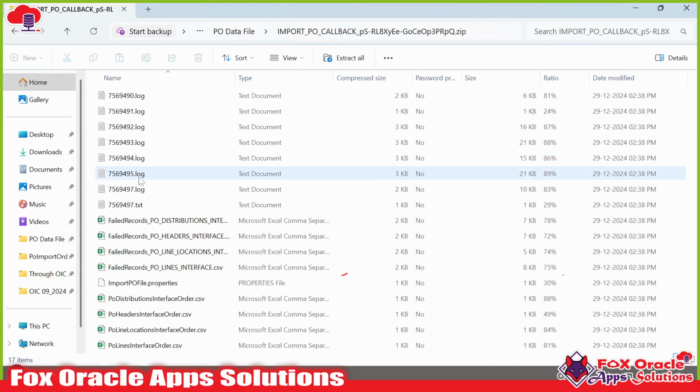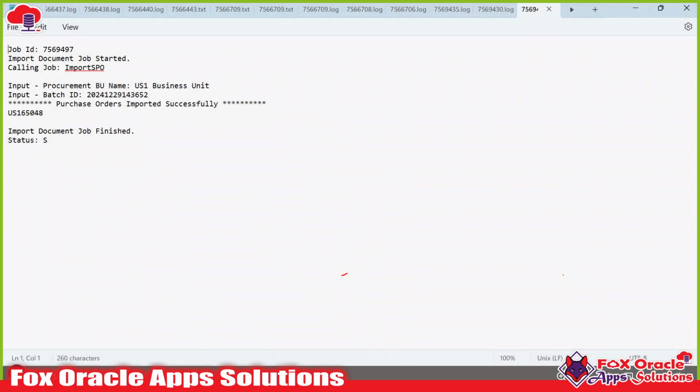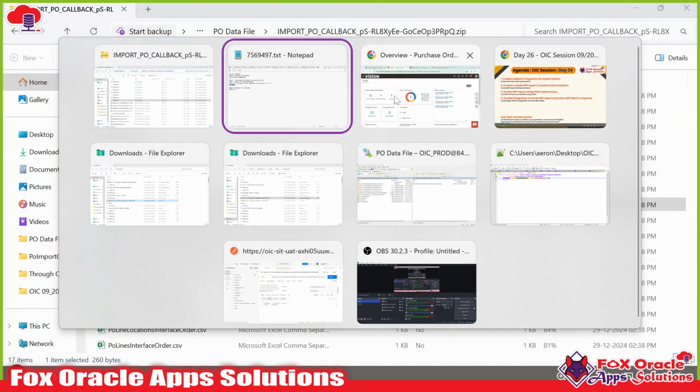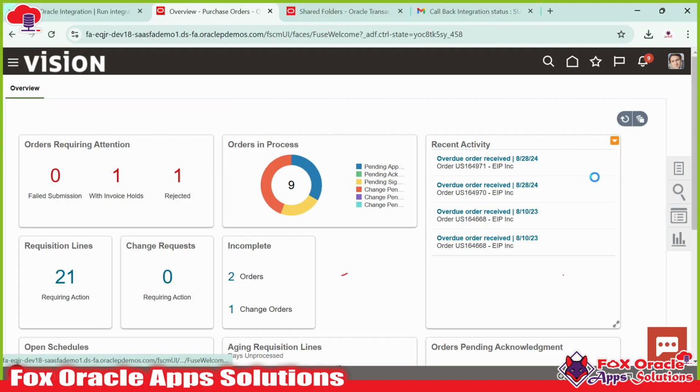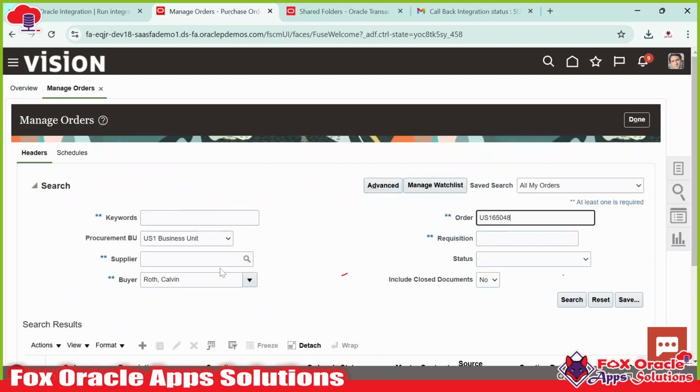So we created one purchase order here also, right? This is the purchase order we created. Let me search this purchase order, right? If I show you here, manage orders. All these purchase order details we are able to see from the front end, right?